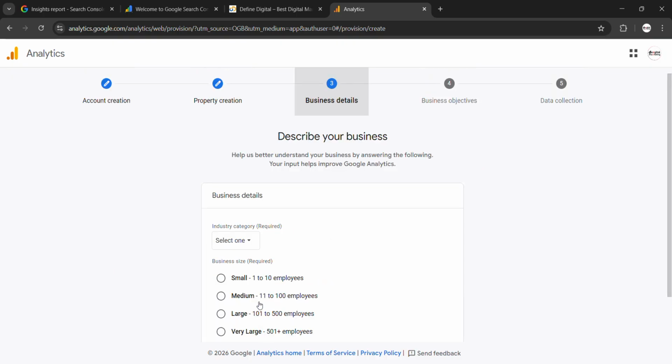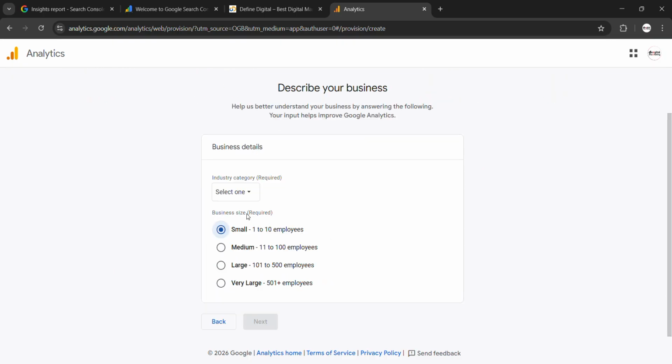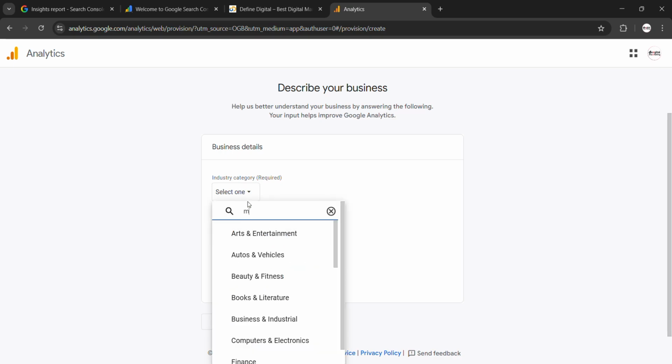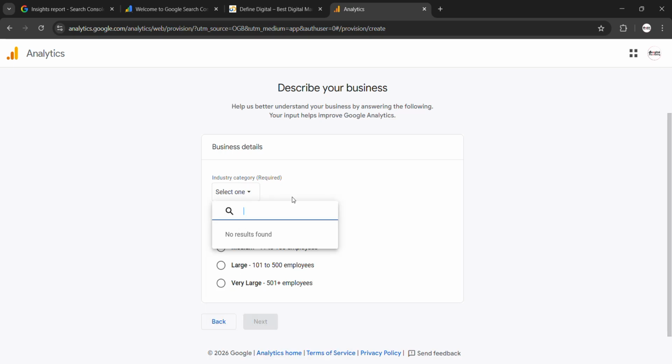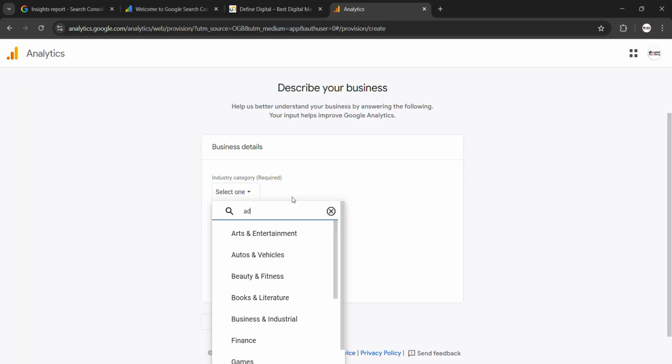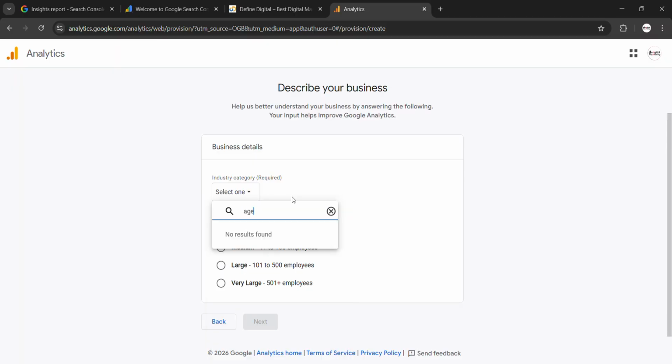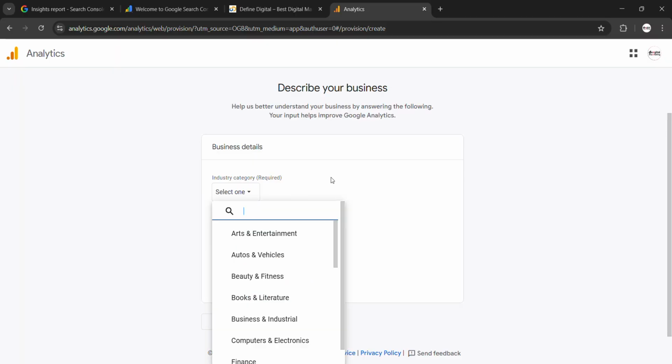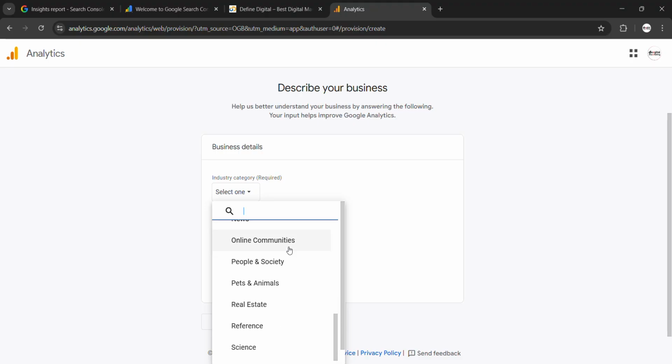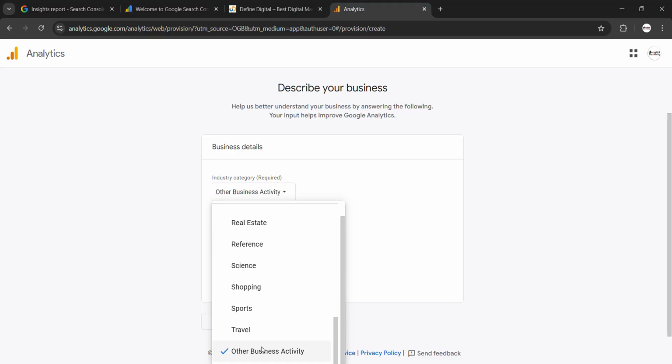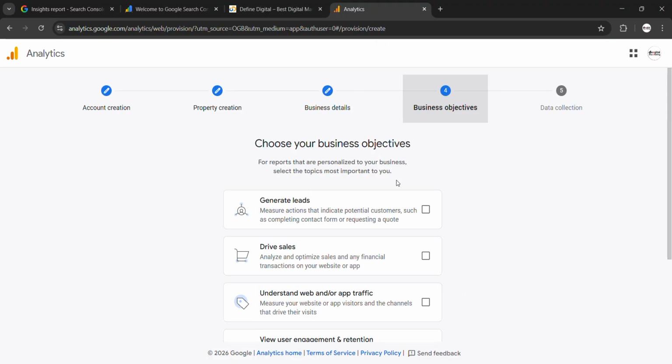Okay, then click on next, and then my company size is small and my company is registered for marketing. Okay, it's not coming. Advertising. Okay, agency. Okay, it's not coming. Okay, other business activity. Then I will click on next.